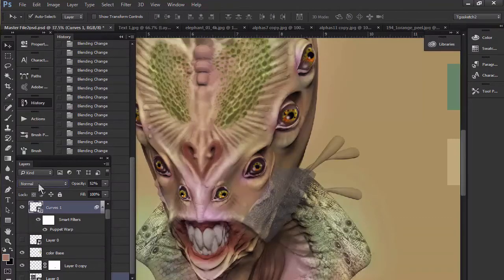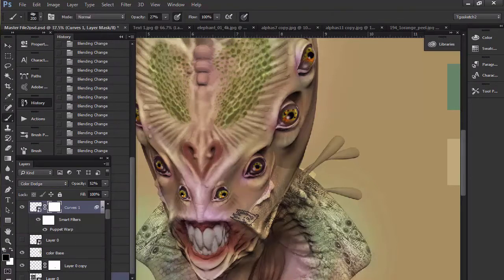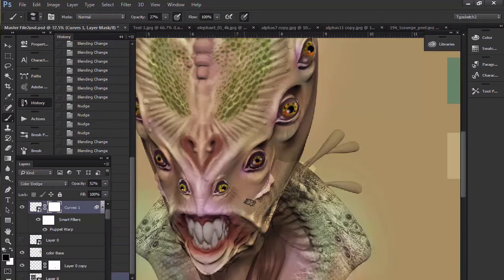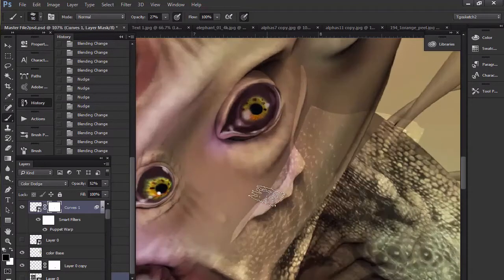Let's zoom in a little bit. Here we go. So color dodge looks like it's working. So we're going to go ahead and throw a mask on and just erase the hard edges out so that it looks like it blends. And I'm going to use that to create the illusion of depth once again.